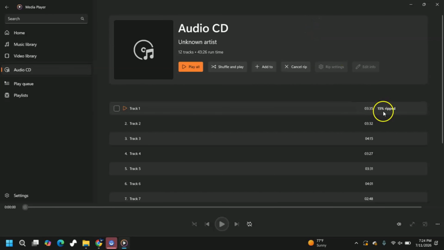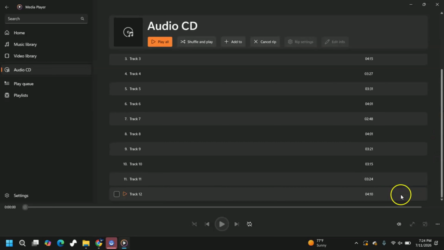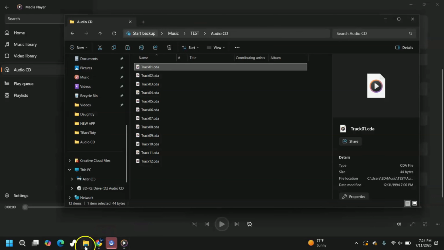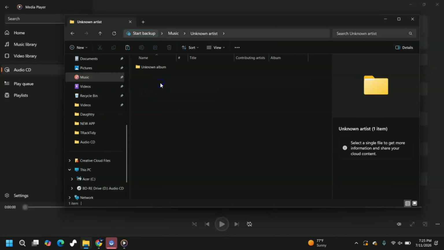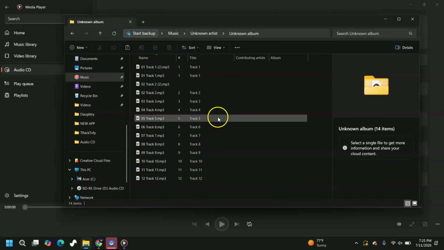You'll notice right here, it'll go through every single one of these one at a time, and it'll be pretty quick. Once you get to the last one and it says RIP complete, then you can go over to your computer and it'll be listed underneath your music folder, and it'll create an unknown artist right here.